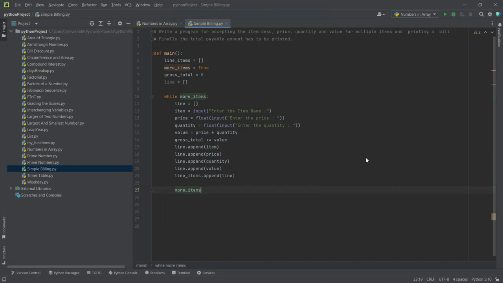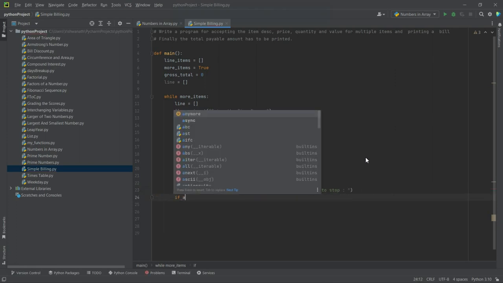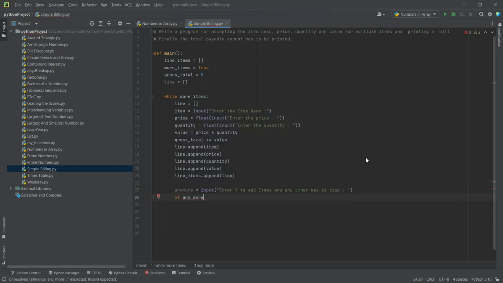Now more items is equal to, or let's say any more is equal to input, enter y to add items and any other key to stop. Since he can enter a lowercase y or uppercase y, we will say any more dot upper, we will convert it to uppercase and then do the comparison. If it is not equal to y, then more items equal to false. Otherwise it will remain true and again it will repeat the loop. Now let's see what is this any more.